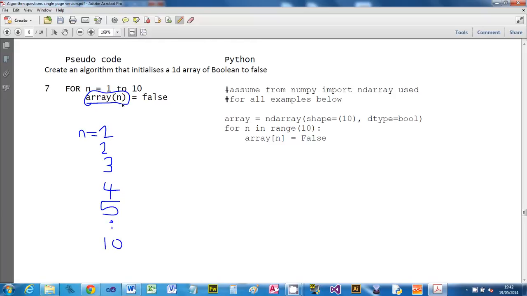So the first time through, position 1 will be set to false. The next time around the loop, position 2 will be set to false. Then n will be 3, so position 3 will be set to false, and so on. So eventually we'll visit all 10 locations and set them all to false.